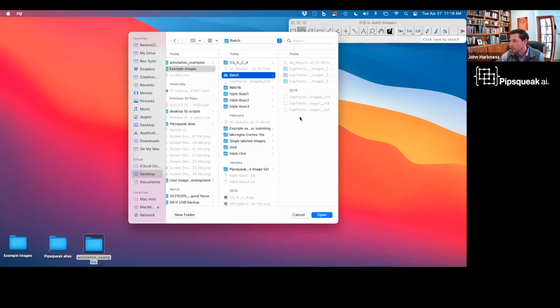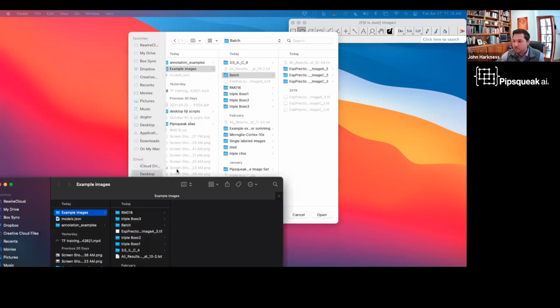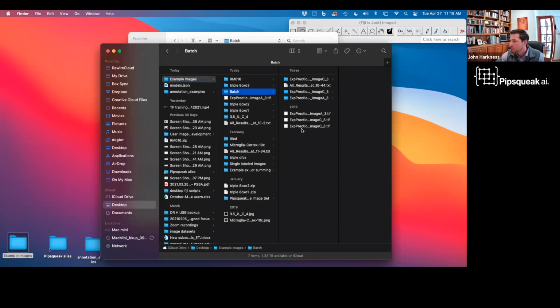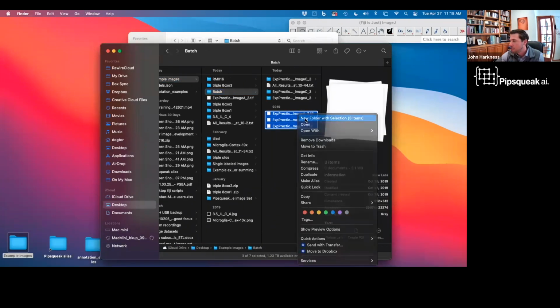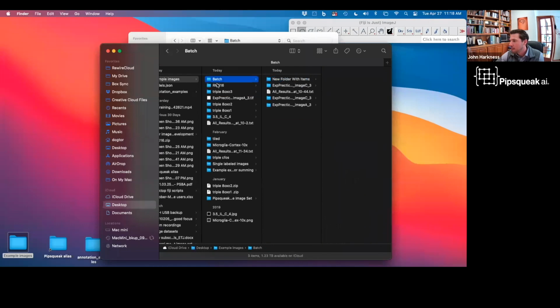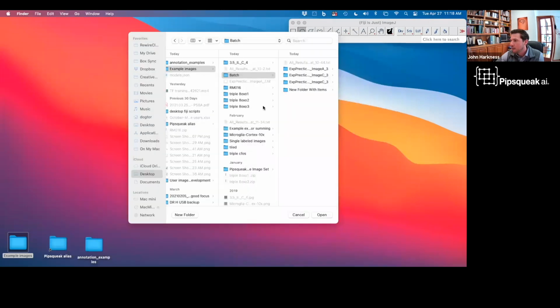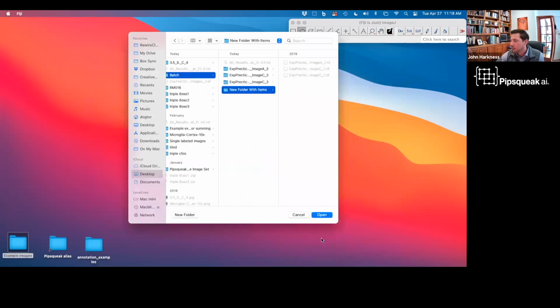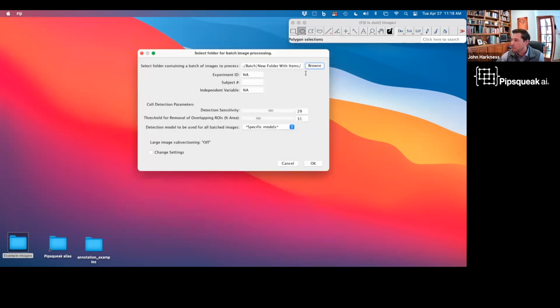In this case, I've already gone through this one, so I'm just going to move all of the images that I want to analyze into a new folder like that. There it is. Great. And so now when I'm over here in Pipsqueak, I'm just going to select that folder. And in this case, these are all WFA images. I've only got 3 examples so that we're not sitting here watching this process all morning, but this will give you a good idea of how it looks. And so I've got my folder, and now I'm going to select a model.